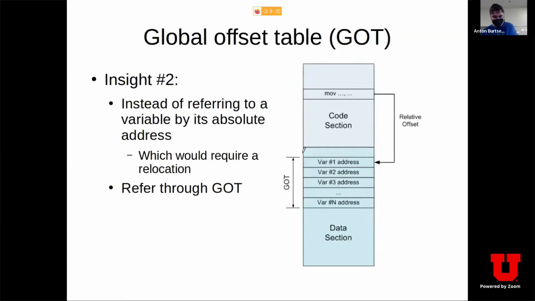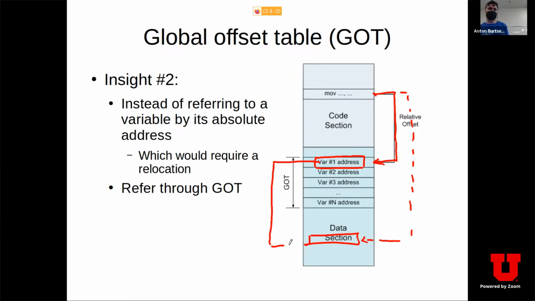So let's again take a look at how it can be done. This table is called a global offset table, right? Your move instruction will use a relative offset, which never changes, into the table. And this entry in the table will, for example, contain the address of the variable, right? You might ask a question: if I already have a variable here, why don't I just use this distance? Why do I need another level of indirection, right?